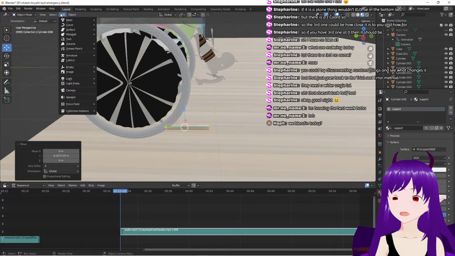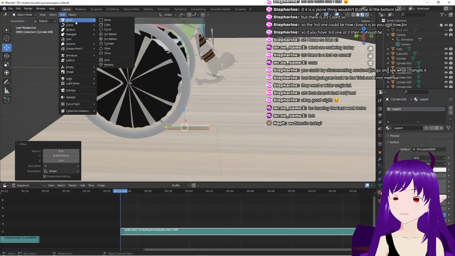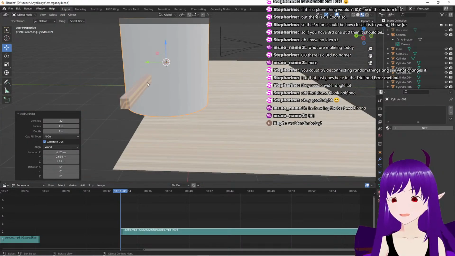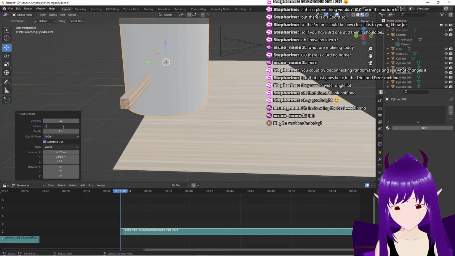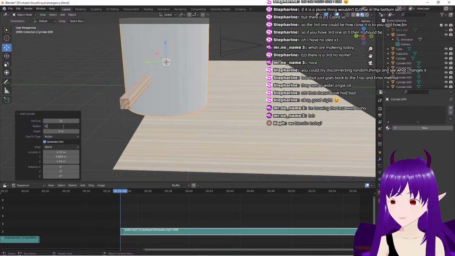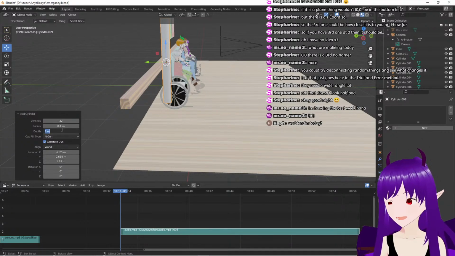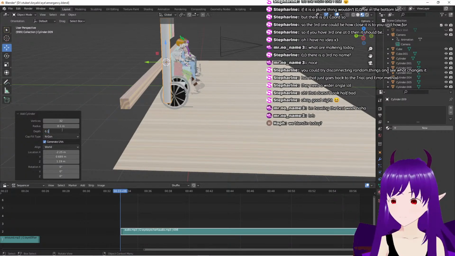Next, we'll add another object. This one is going to be a cylinder, which is way too big. We want this cylinder radius to be, how about 100 centimeters? Yep, that's about right. And our depth is going to be less than that.